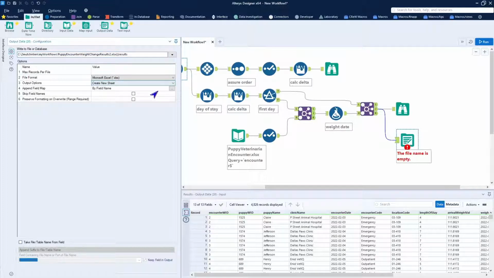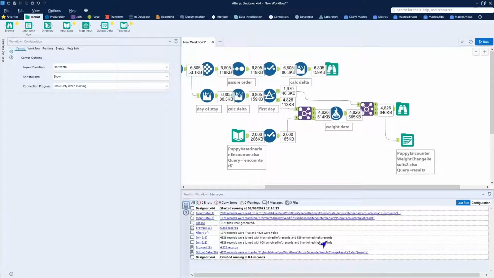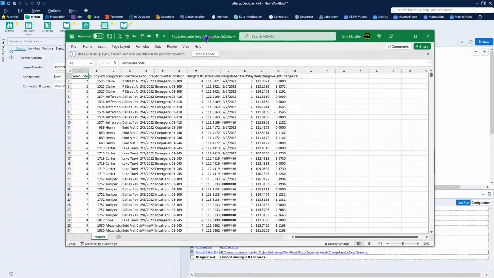I'm going to create a new sheet. Now let's just make sure that everything's clean. Let's overwrite the file, which will delete the current one and create a new one if we need to. We run that. We can go to the log by clicking the white space. Click on the file name. It goes ahead and opens it up for us.